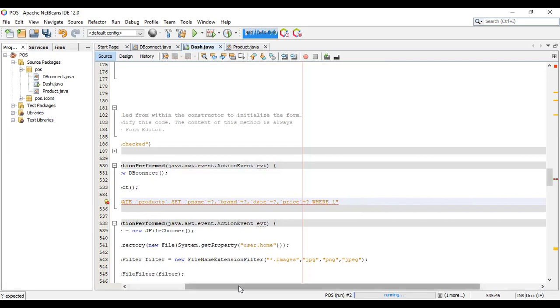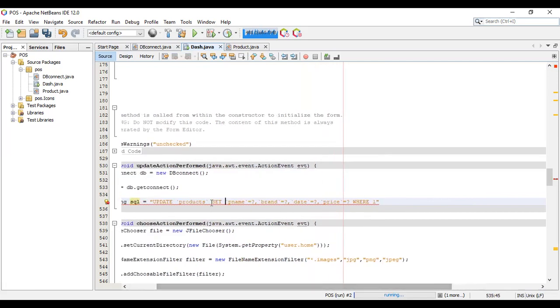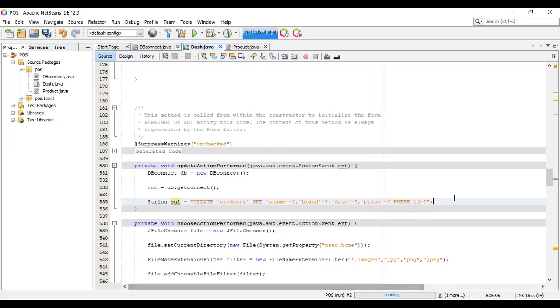So update. The command is update product, set pname, brand, date, price, where the ID will be equal to something else, like so. So this one is an update without the image.